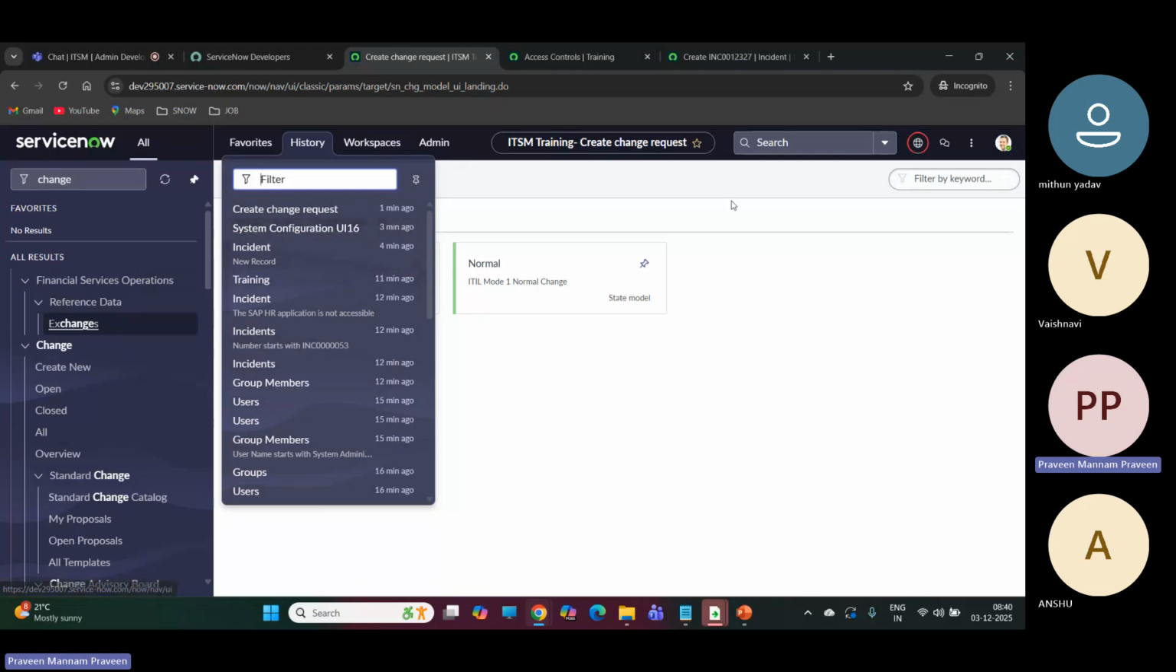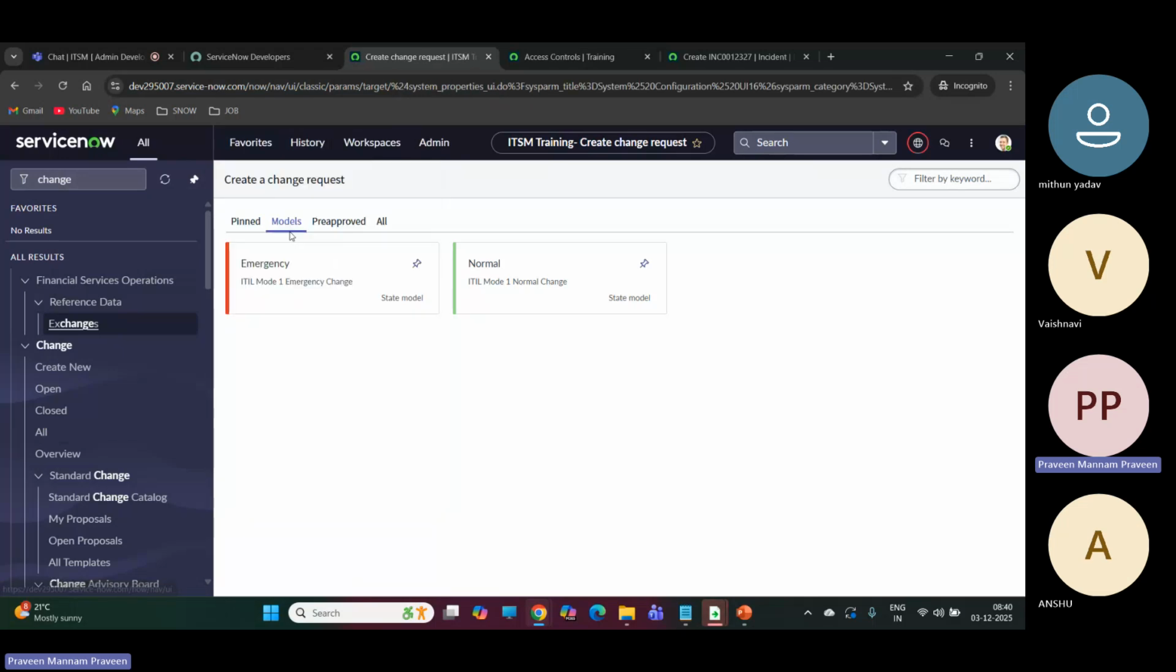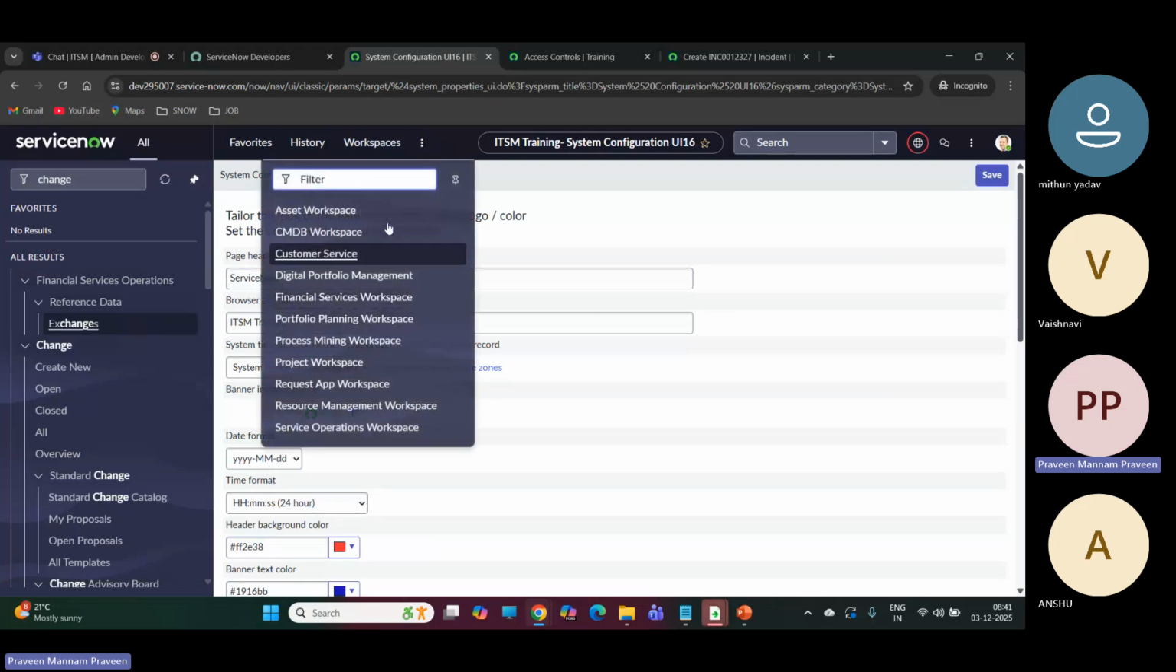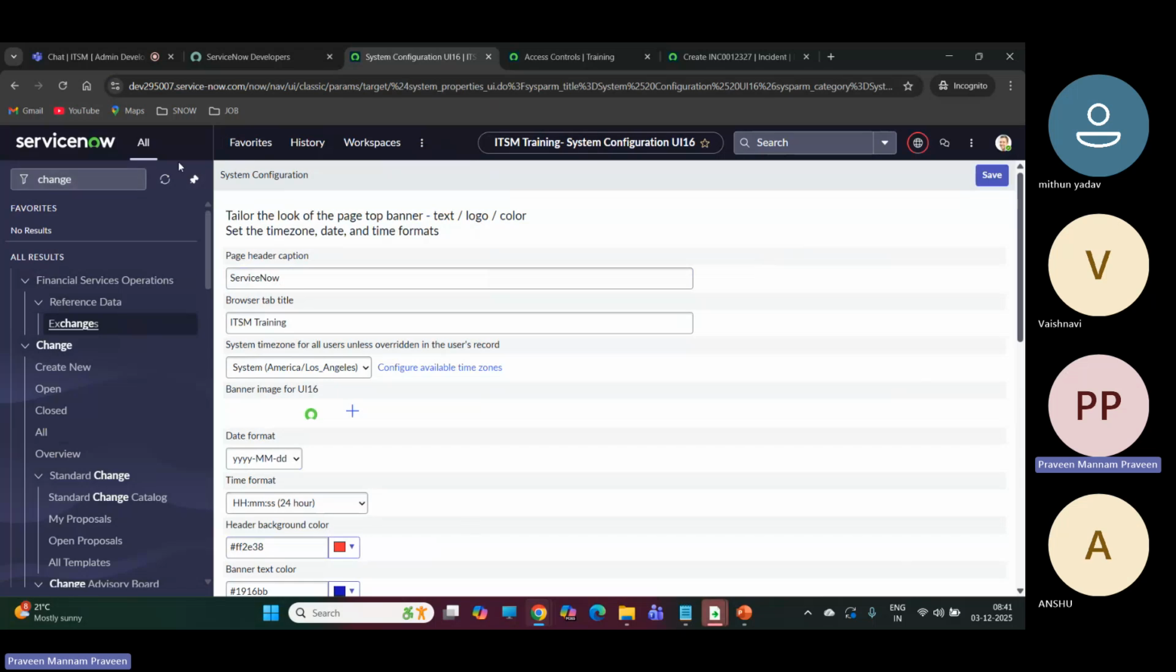For example, if you immediately opened something and want to open it again, no need to go to All; use the history. For example, I want to open system configuration. No need to type it here; it is already available on your history tab. If you are working on any workspace page, then only you can use the workspace. Otherwise, this is not required. So this is about the platform overview. Any questions here?